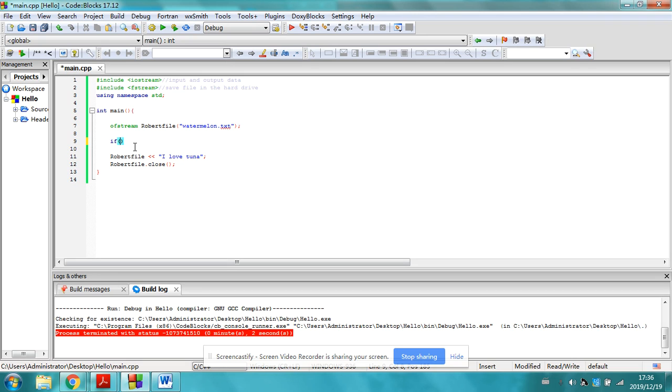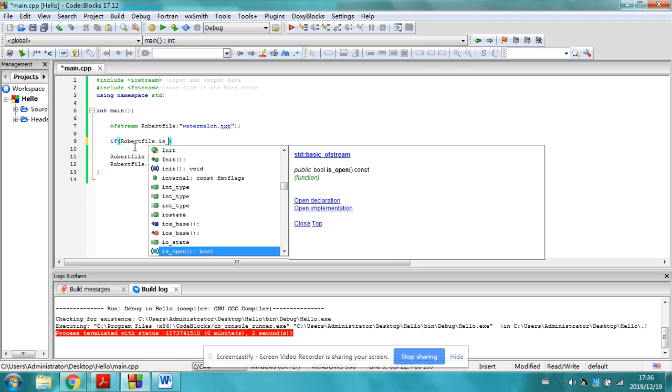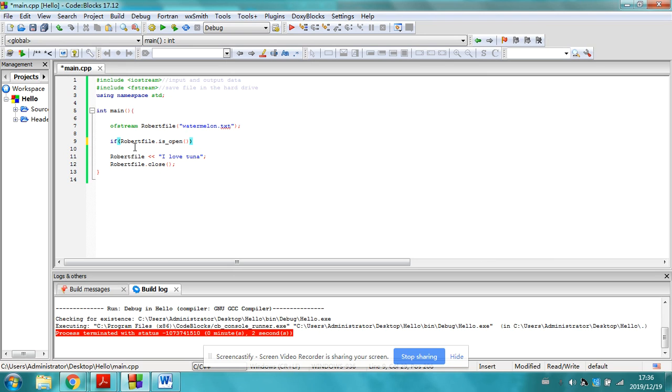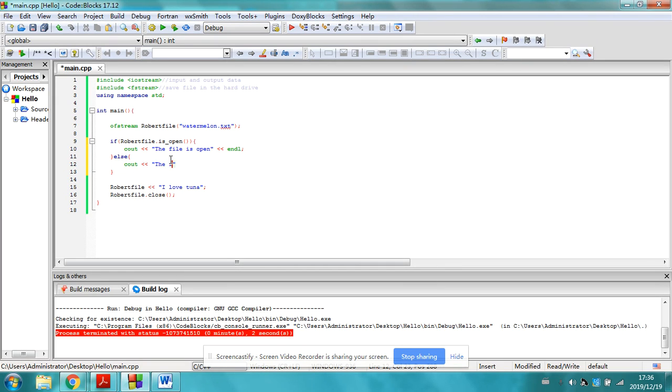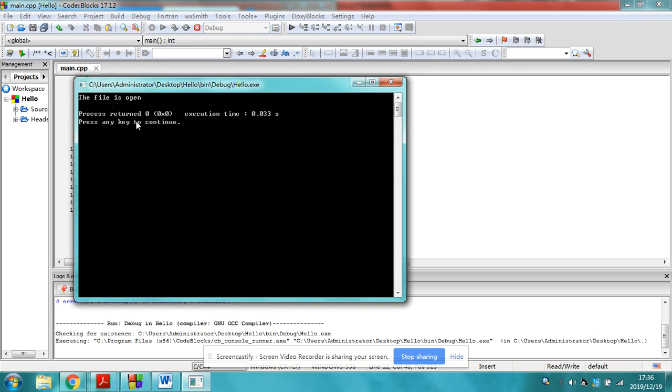So all we have to do now is type if Robert file is open, and as a result of this, we can type file is open. And if not, we do that by else. We say cout, the file is not open. So that's pretty clear and straightforward. Now let's run this to see if our file is not open.